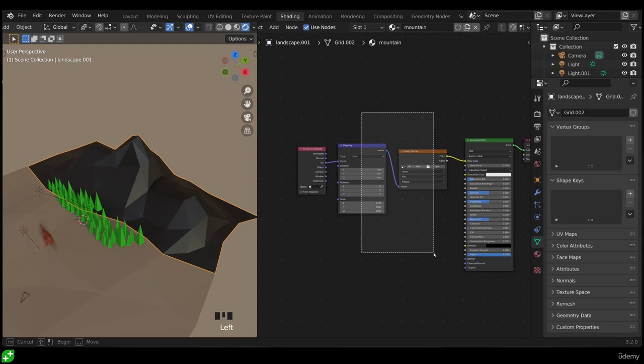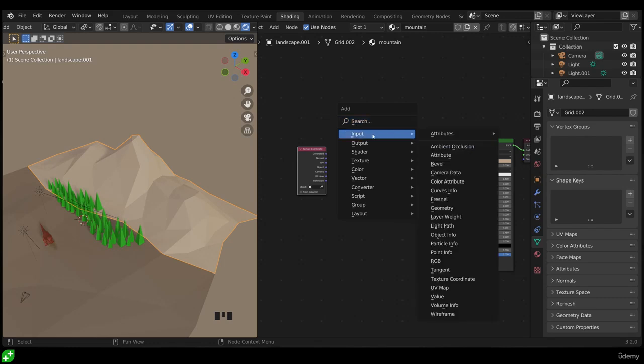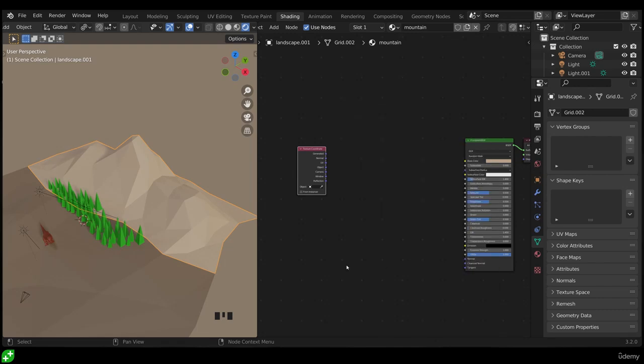However, we don't need these two, so I'll delete those, and I've got my texture coordinate node there. Remember, you can press Shift-A, and you can also search for this by typing in something like coordinate, but the texture coordinate is under input, in case you want to remember that, just down there. So pause the video here and catch up with me, making sure you've got the texture coordinate node ready to plug in.